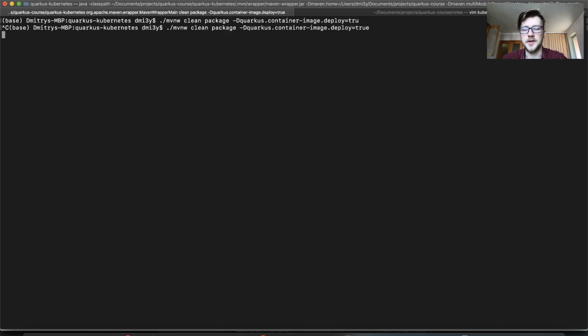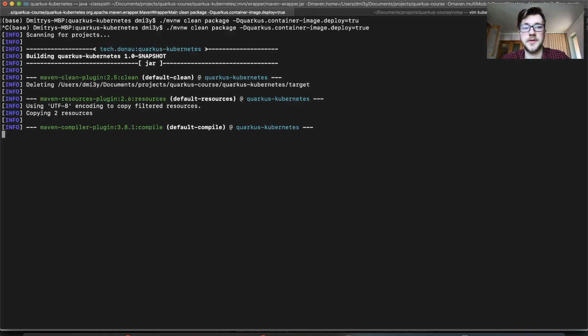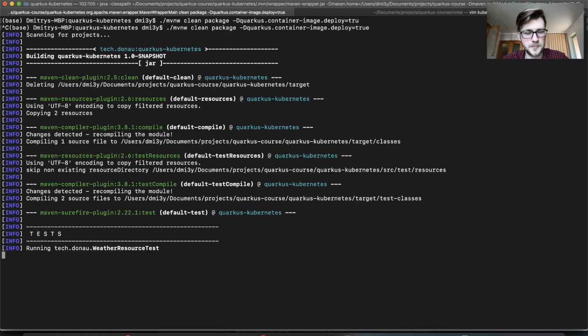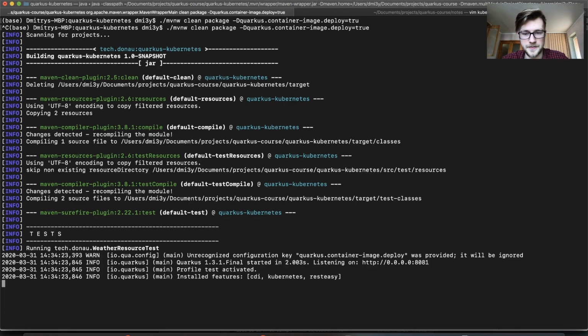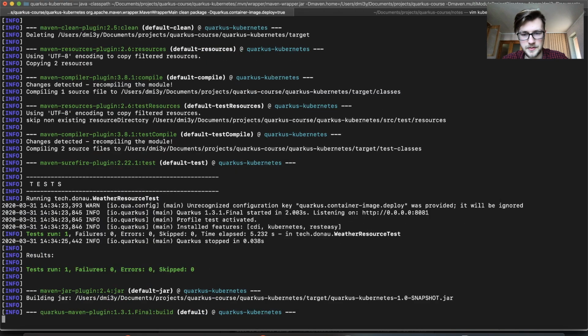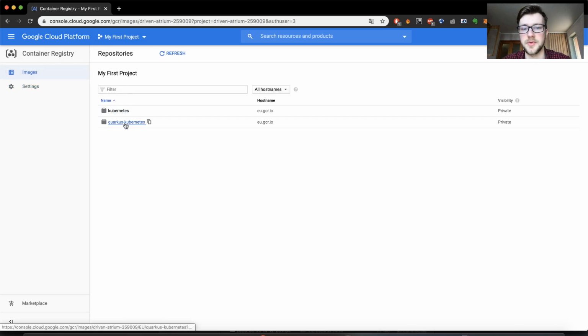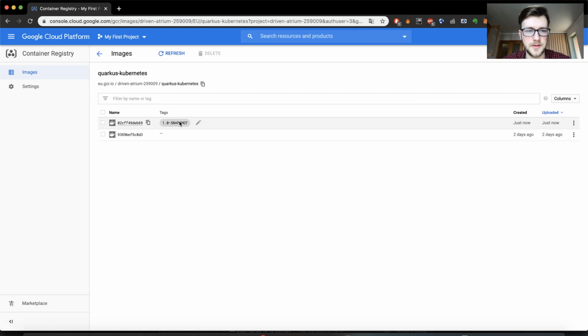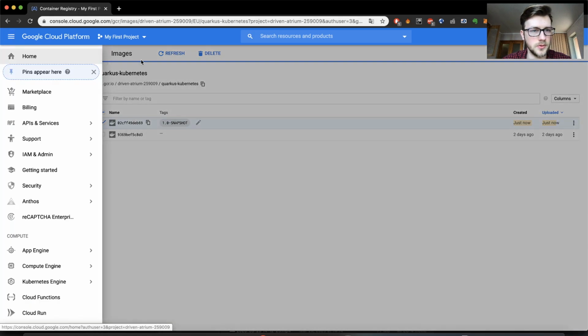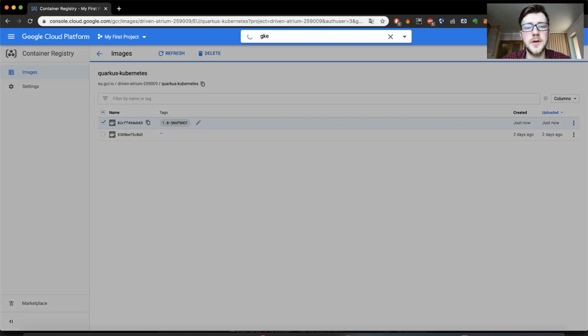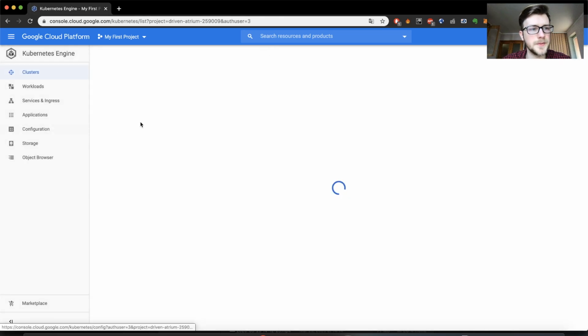This will deploy our Docker container image to our registry in the Google Cloud Platform. Because I updated the name, now that we have everything in our cloud, you can see that we have an image, Quarkus Kubernetes, right? And we have here the 1.0 snapshot. I just created it, and we can go to the Google Cloud engine, Google Kubernetes engine, sorry.